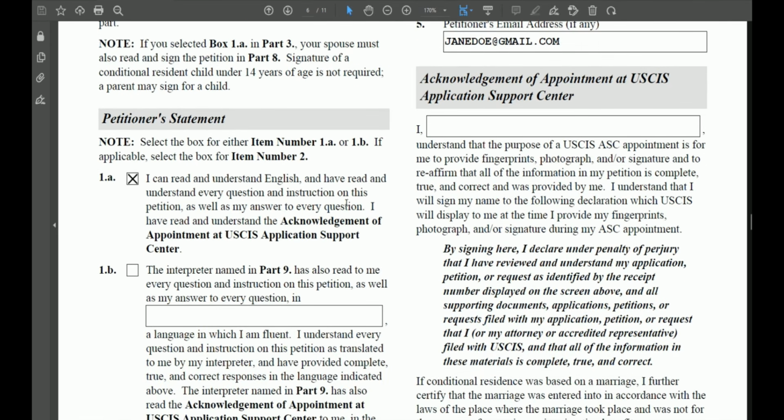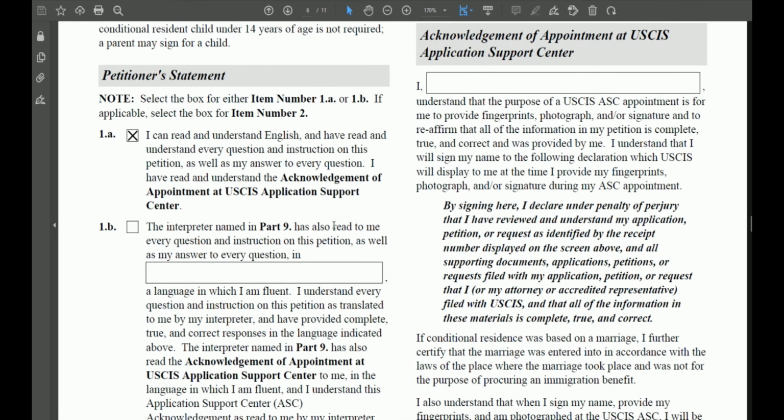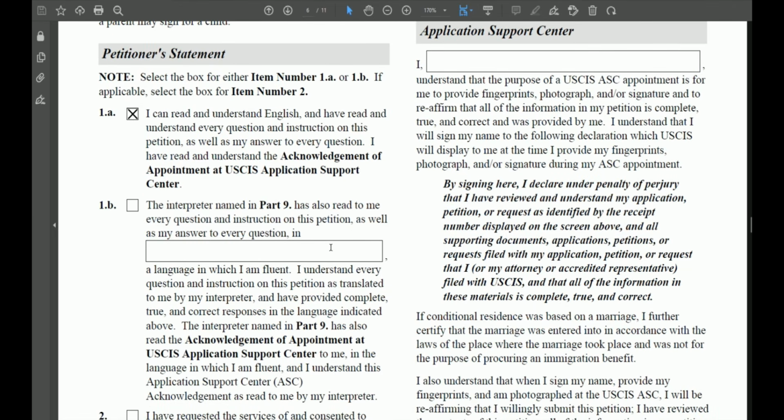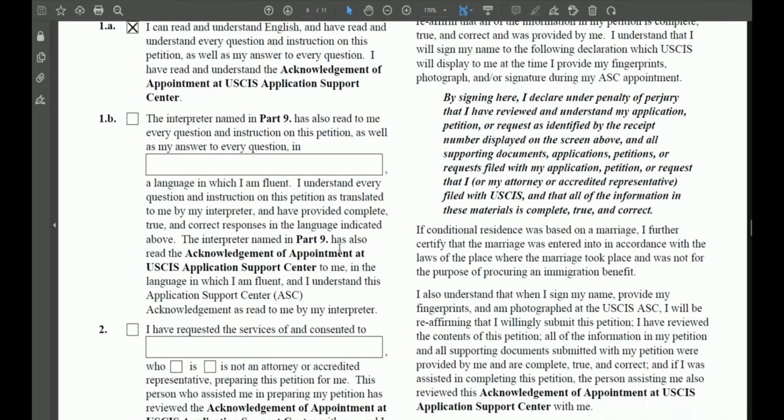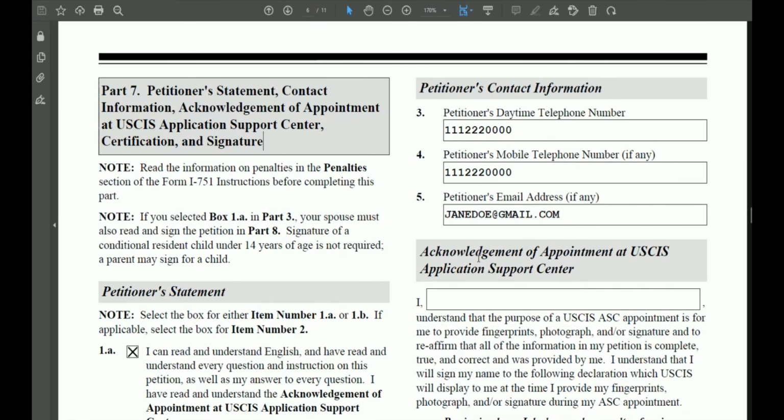Select whether or not you can read and understand English, or if you required help of an interpreter. If you used an interpreter, if somebody interpreted it for you, please indicate right here what language they interpreted to. Next, if you have used a preparer or an attorney to complete this application for you, you'll have to select 2. Here, write their full name and select whether they are or are not an attorney or an accredited representative. Next, write your phone number and your email.